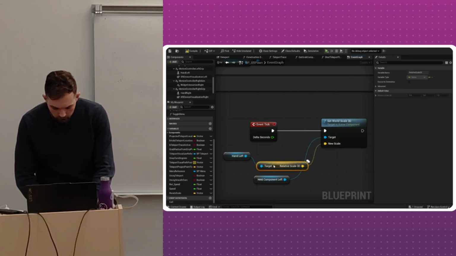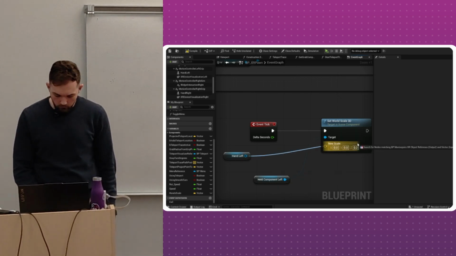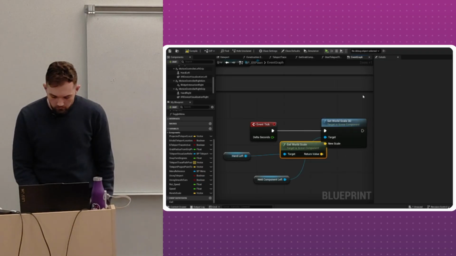Let's do this. Yeah, get relative scale. So actually not relative, we want world. So we need to do the other one. Get world scale.